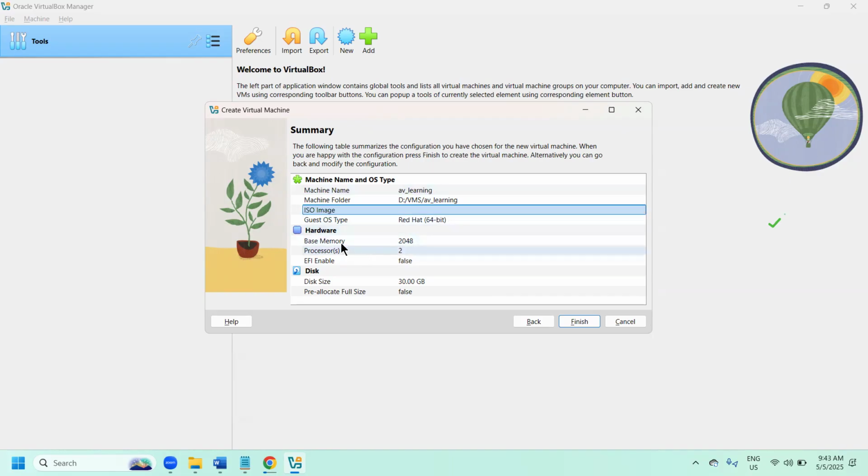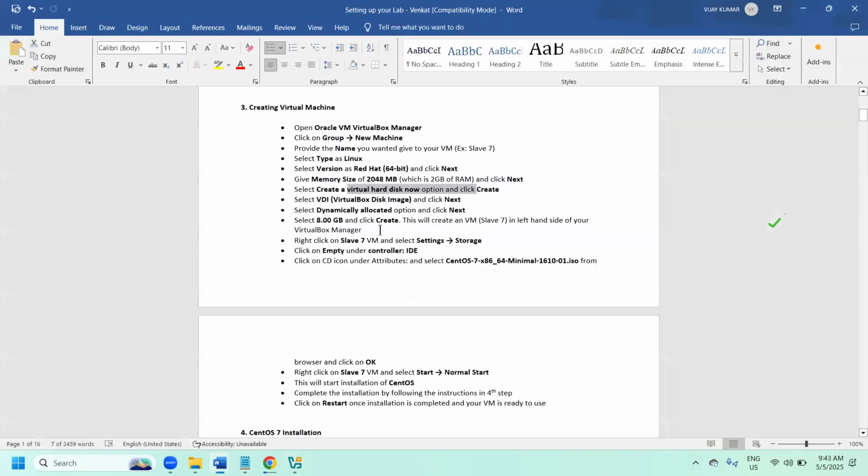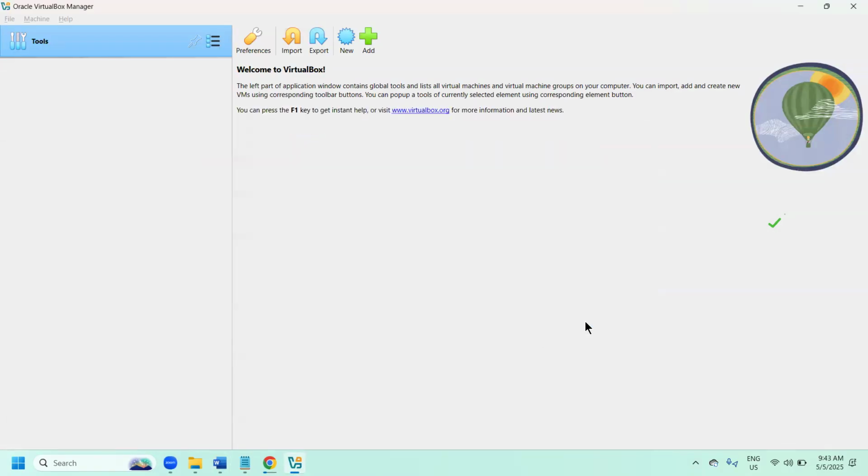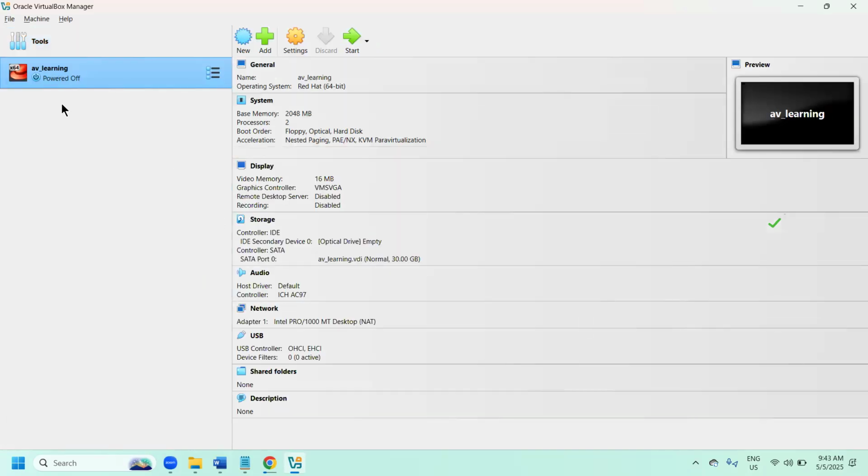Then hardware. How much hardware are we going to specify? 2048 MB, number of processors two cores, and the disk space is 30 GB. Pre-allocated full size I haven't selected. After this, we need to click on Finish. So this is the setup.